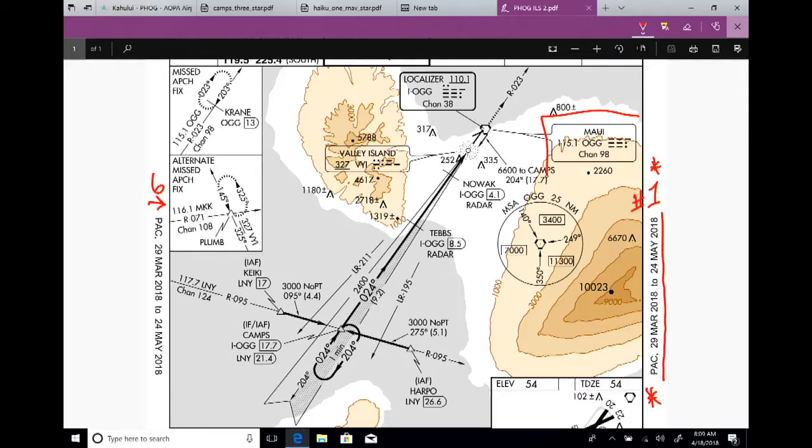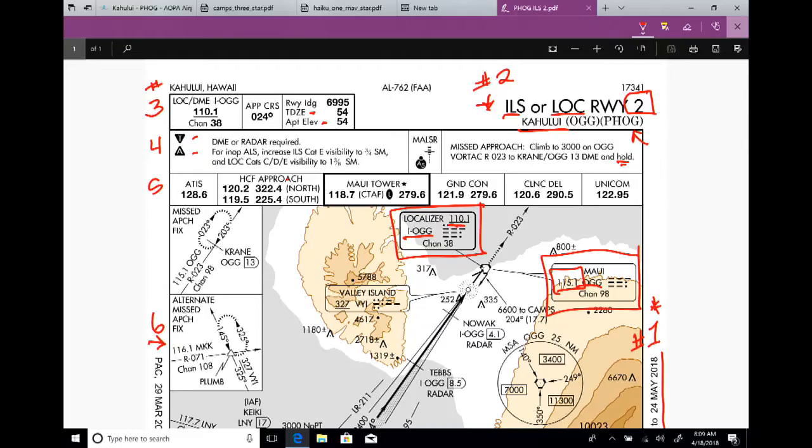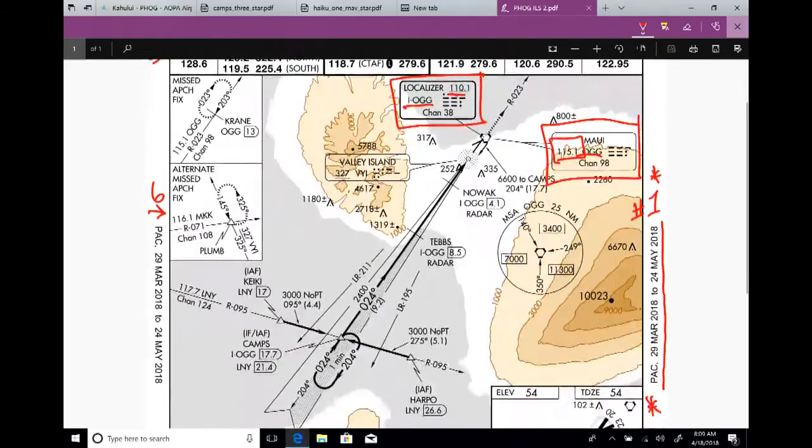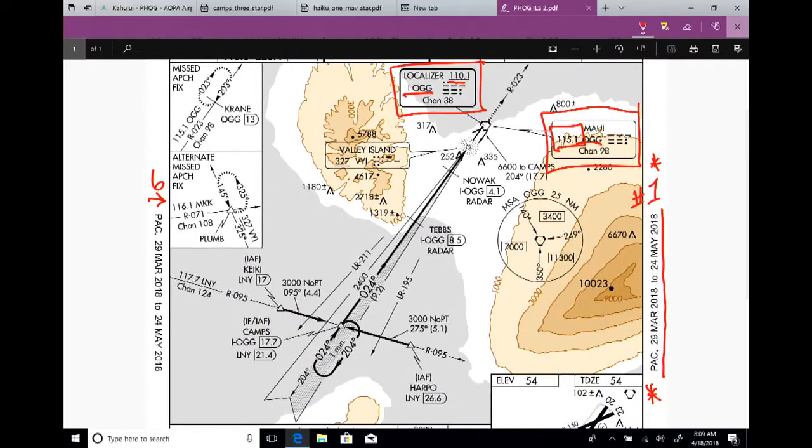I see that this is the OGG VOR, and that VOR is 115.1. I also see a little bit further up to the left a confirmation of what my localizer is, which is 110.1 IOGG, which is what we discussed up here in this box. So those are going to be a confirmation of what I'm going to need to come in. I know I need the localizer because that localizer is what I'm going to use to give me my vertical guidance and my horizontal guidance.